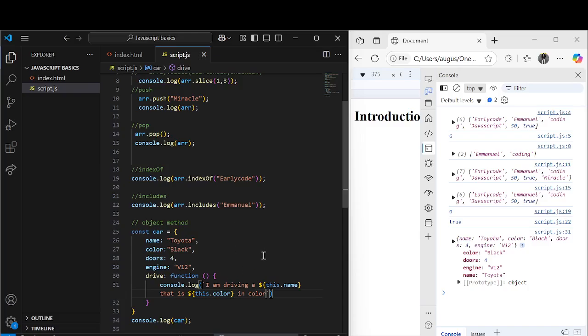So this is a method. When you have a function inside of an object, it becomes the object method. So this function is about I am driving. The function is just console logging an expression that is interpolated with variables from the properties of this car object. So let's proceed.